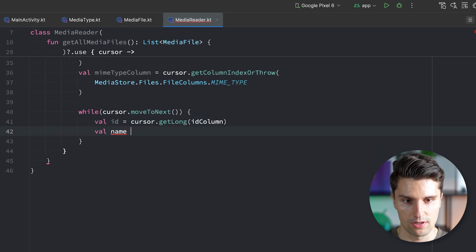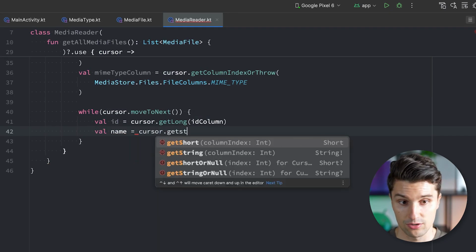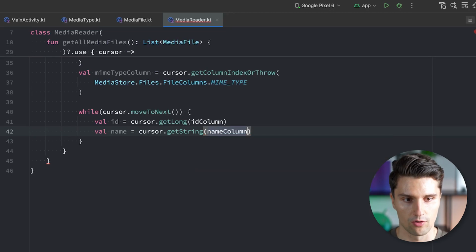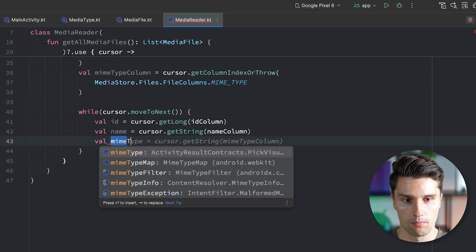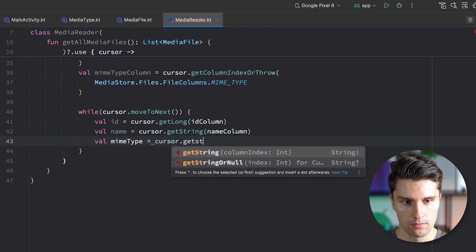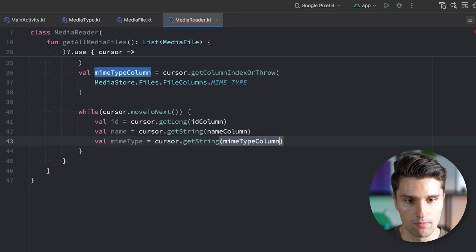We can then do the same for the name, cursor.getString in this case, for our name column. And we do have our MIME type. So cursor.getString and pass in our MIME type column.